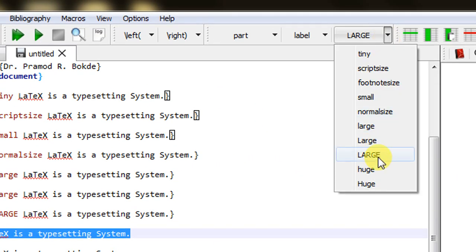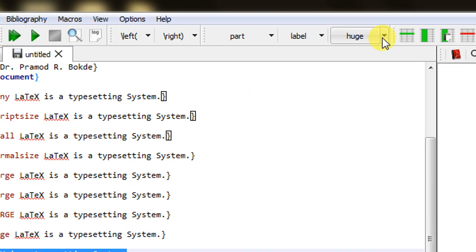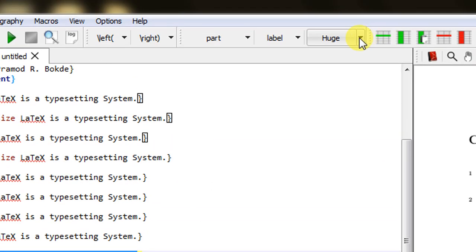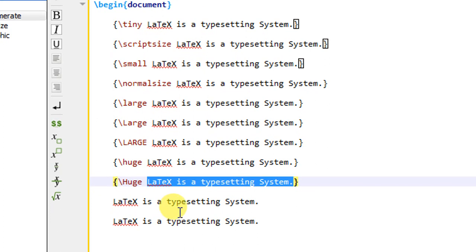You can remember these commands, or if you can't remember them, you can go and select from this. So many facilities are available in TeXstudio. That's why I was recommending you to use TeXstudio rather than TeXworks or TeXmaker, the other LaTeX platforms available. In my opinion, TeXstudio provides most of the facilities.